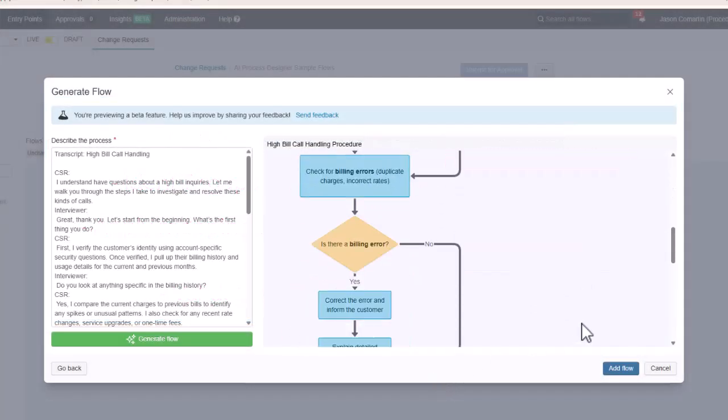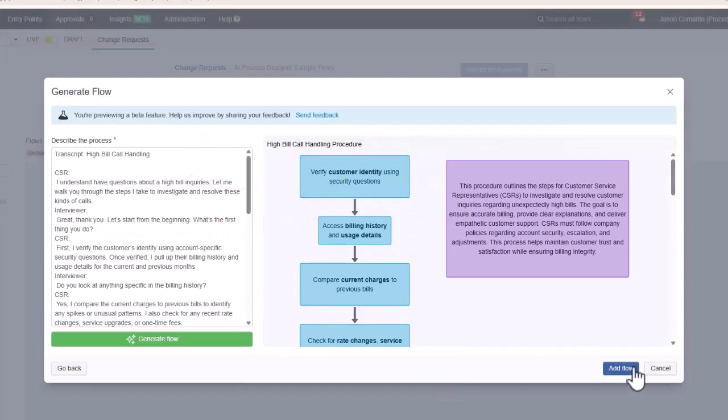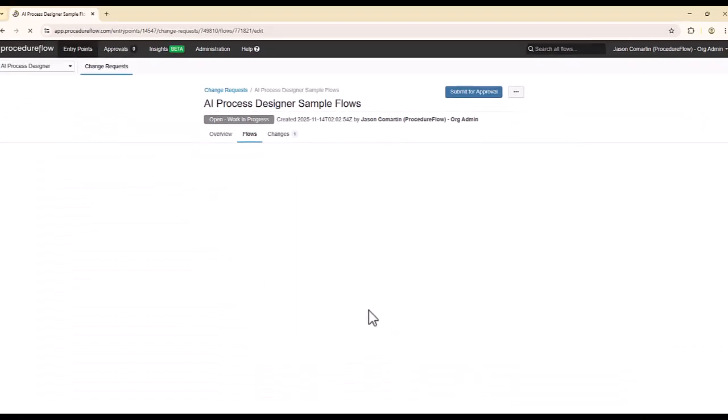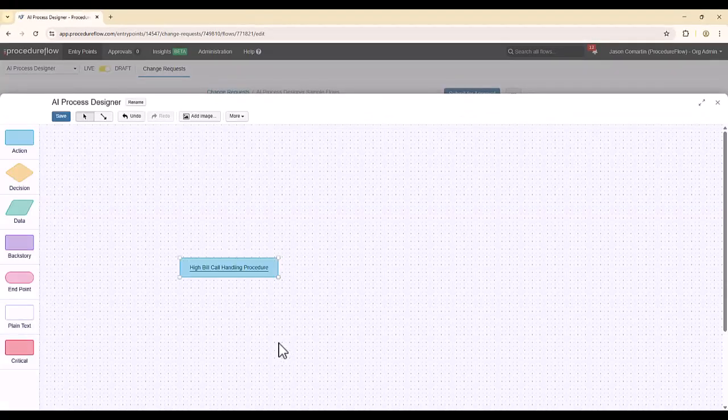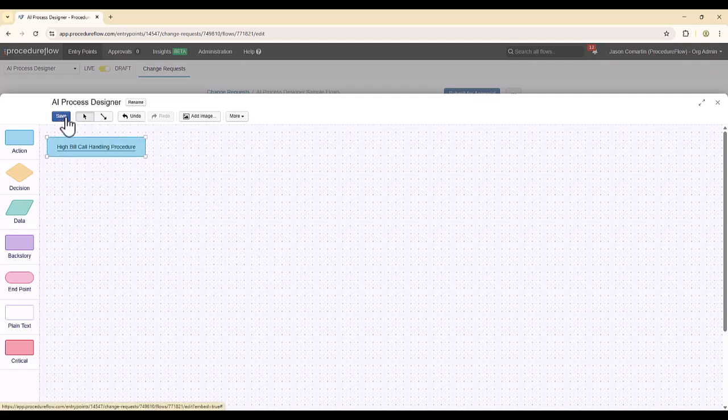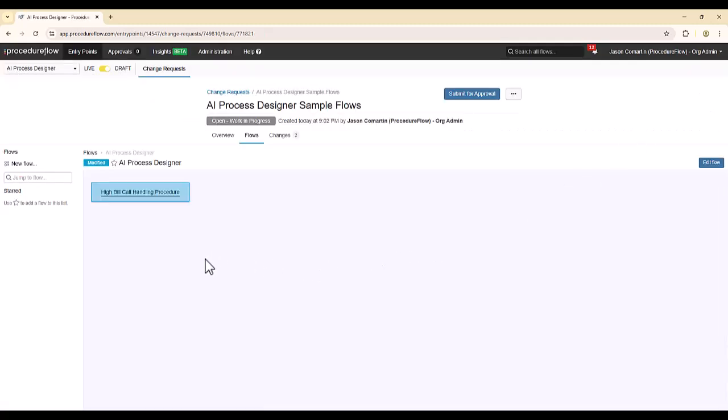Let's say we like the way this flow looks as a starting point. I'll click Add Flow. Doing this adds the flow to my change request and adds a link to the new flow in the flow that I was at when I accessed the AI Process Designer. So in this case, since I was on the entry point's home flow when I clicked New Flow, it adds a link in an action shape on the home flow pointing to this new flow about resolving high bill inquiries.